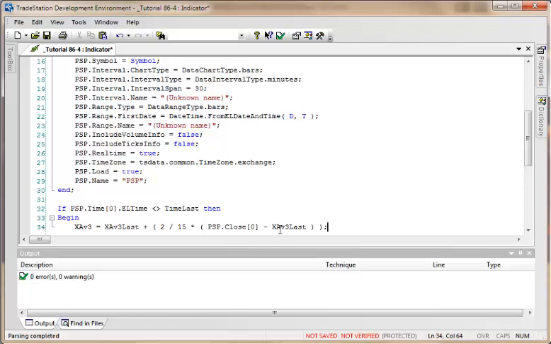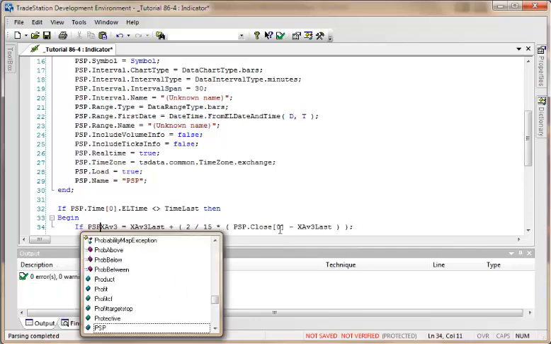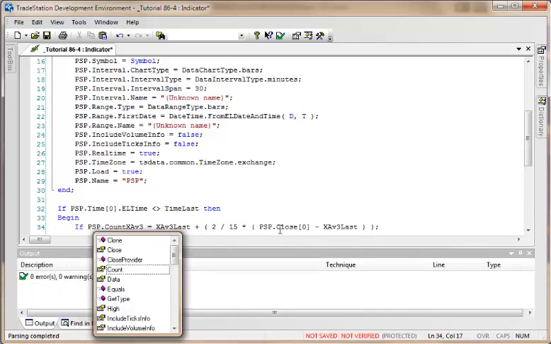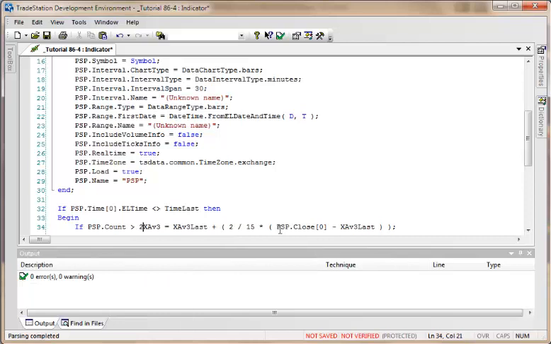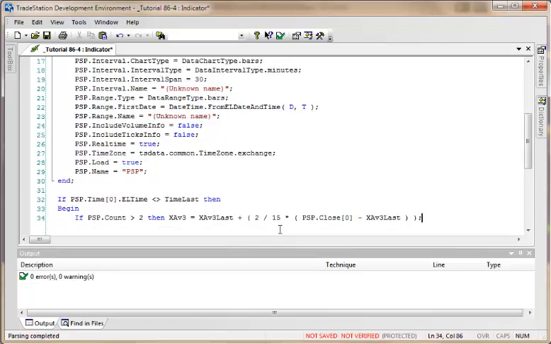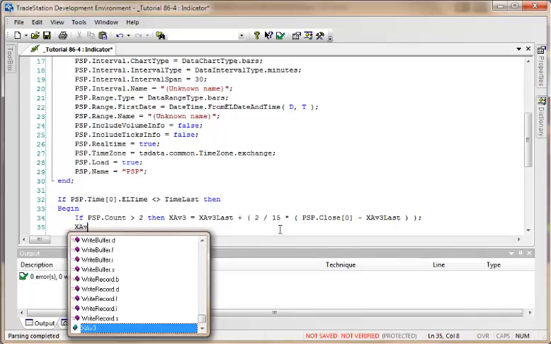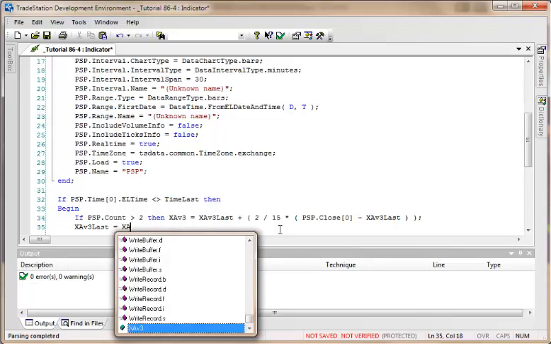Now, one of the things we need to check, because we're using the PSP, is that there are enough elements in the PSP or we could get an error. So what I'm going to say is if PSP.count is greater than 2, then we can do our calculation like so. Now, the other thing we need to do, having done that calculation, is just store into xav3 last the value of xav3, like so.